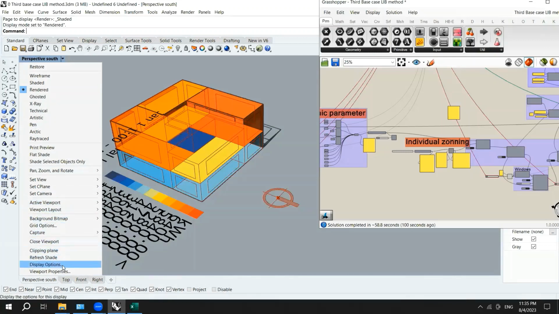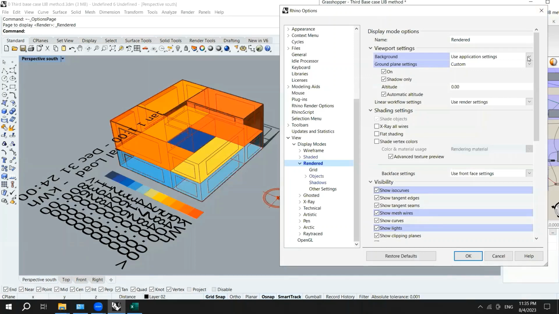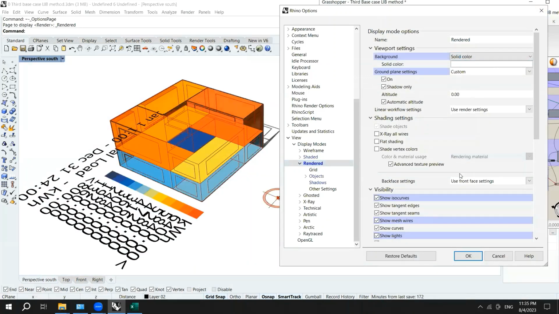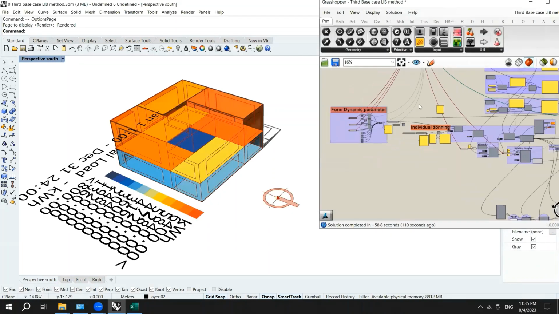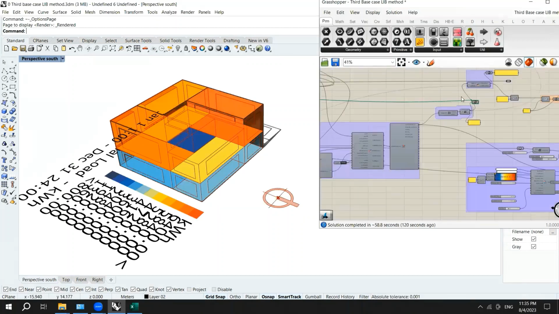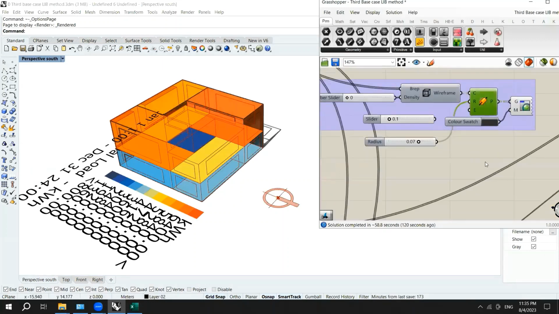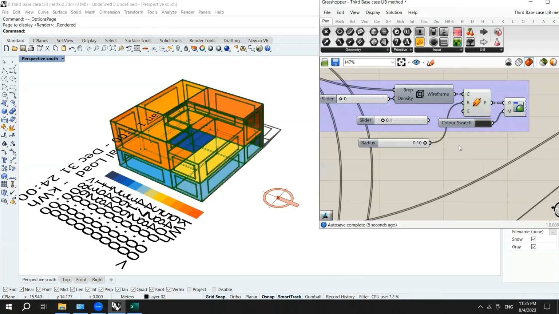So here I will go to the display options. Again, in the application settings, I will use the white color. Here it's okay. Now it's fine. You can see your model in a good way. So here we have this pipe, and this one I might increase the radius of the pipe to show it in a better way.